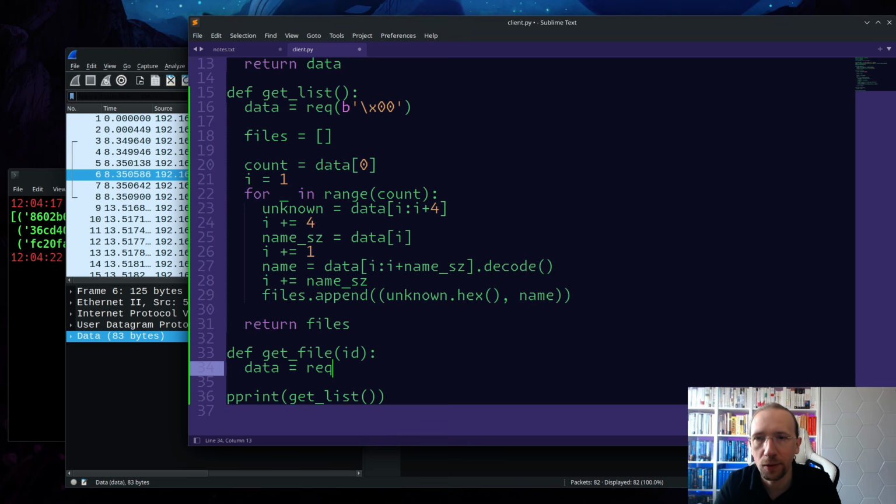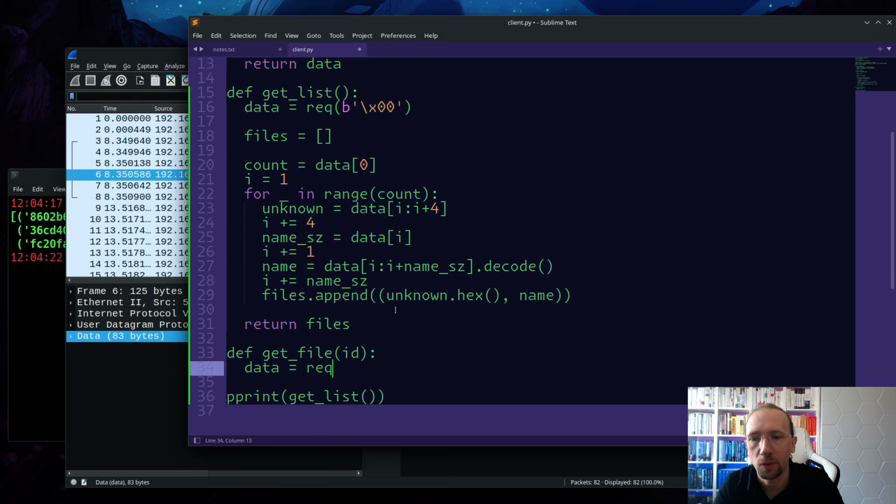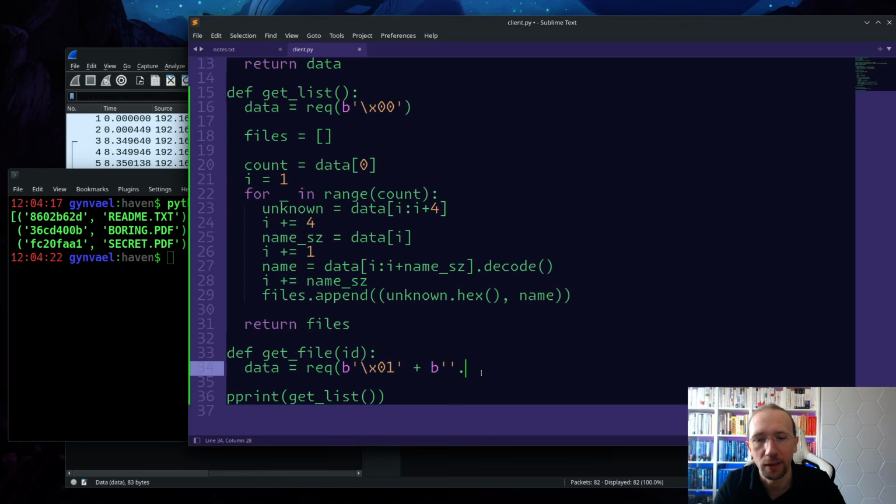Okay, so the request is going to be a little bit more interesting. I need the struct module, which I do have. What I'm going to request this time is, well, first of all, the command doesn't change. Or rather it changes, the type doesn't change, but what changes is the actual number, and that's 01. Then I need to send the ID. I have this ID in a text format, hex encoded, so I have to do from hex of the ID, and let's assume that I'm just going to pass this ID in hexadecimal representation.